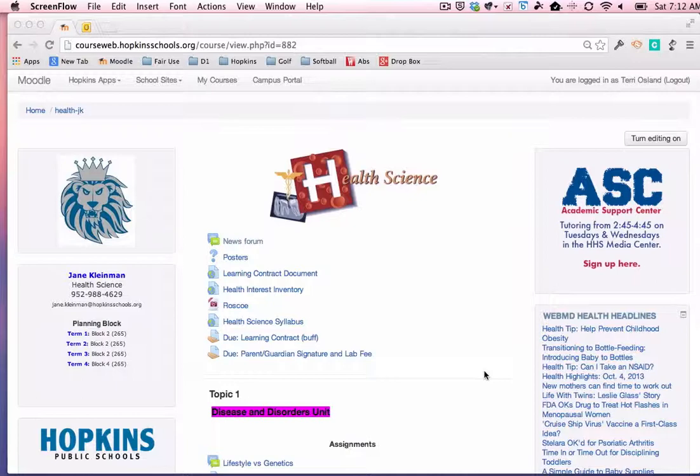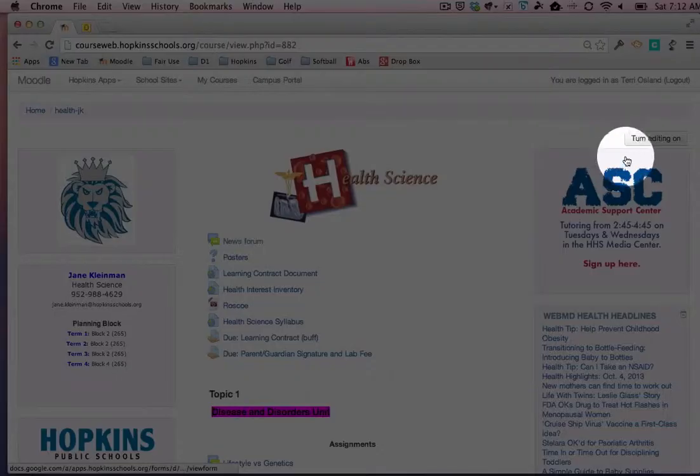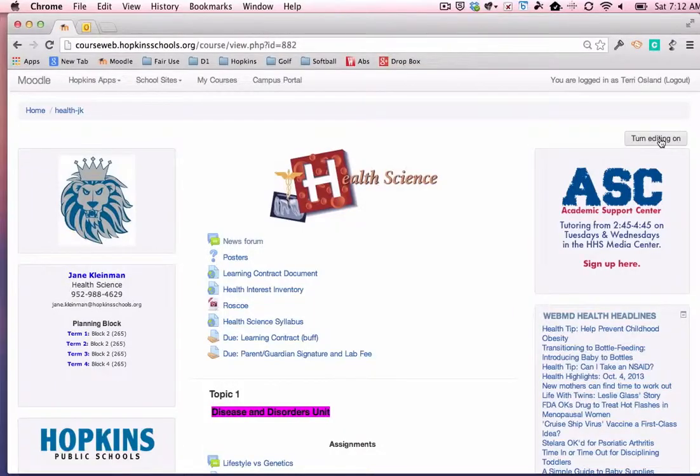It is Saturday morning. But I am here today to show you about the editing tools in Moodle. And I am on Jane Kleinman's Health Science page. To see the editing tools to make changes on your Moodle page, in the upper right hand corner there's a button that tells you to turn editing on. So I'm going to click on that.